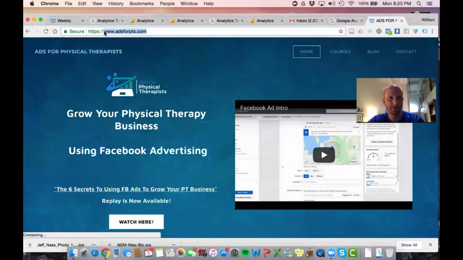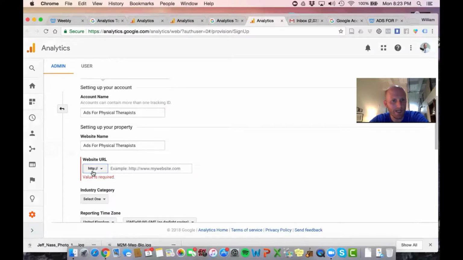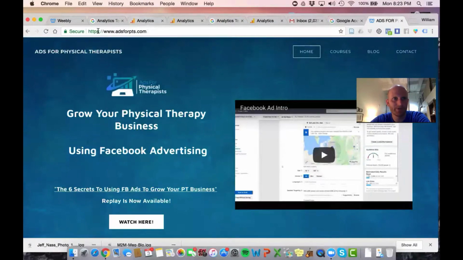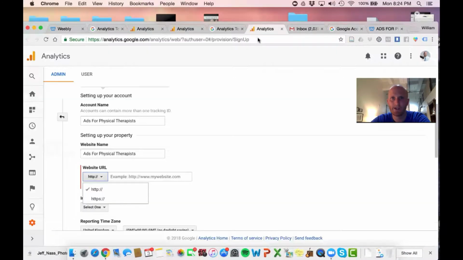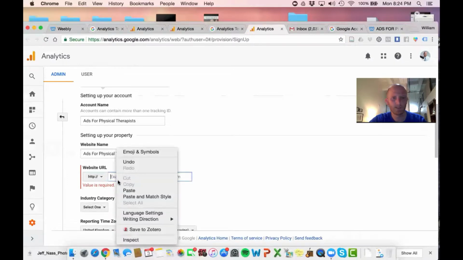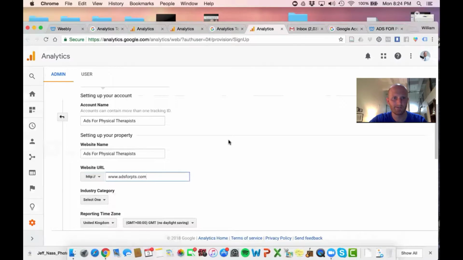And I'm going to copy from www. One thing to notice here is that this says, are you HTTP or HTTPS? So I always go to my website and I look. Mine has the S, which means it's secured. It's a subject for a whole other day if your website's not secured. But just choose the right one, whether it's HTTP or HTTPS. And we're going to click paste.